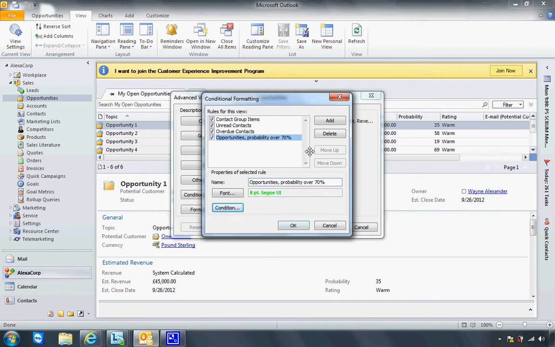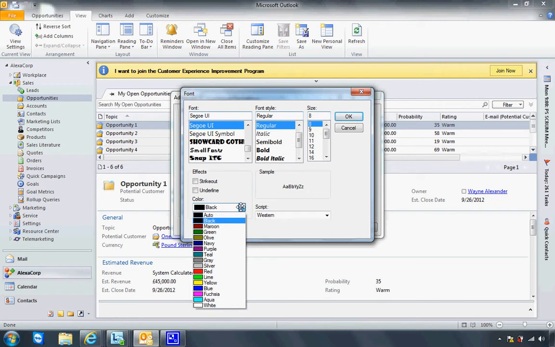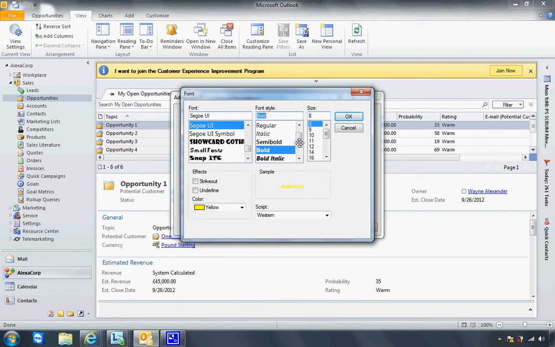As a matter of fact, I won't click OK because what I want to do is my traffic light, so I'll repeat exactly the same process again. I'm going to hit add. This time I'm going to do opportunities probability, and let's say 40 to 75, so that's opportunities probability between 40 to 75. I'm going to change the font color this time, and this time I'm going to go for a kind of office yellow here. I'm going to change that, once again, to bold.